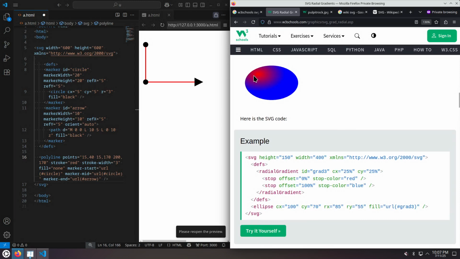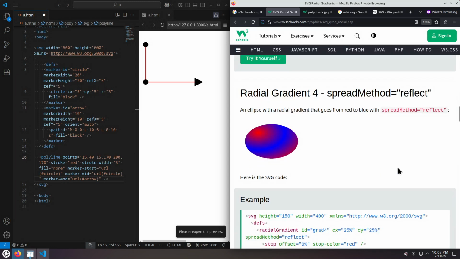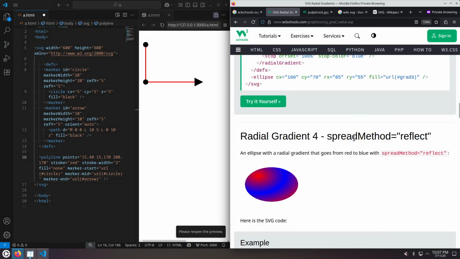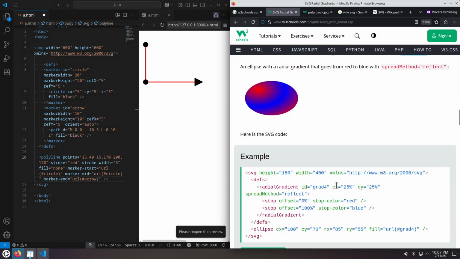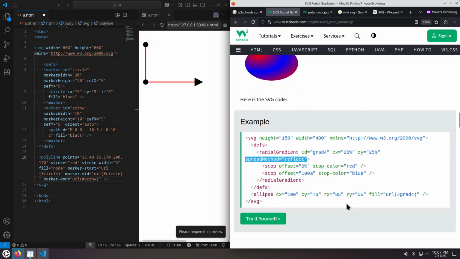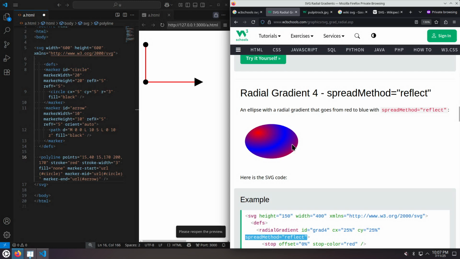This is an interesting one. Cx, cy, 25%. Spread method reflect. So there's this attribute spread method. One of the possible values is reflect. So it's what was before, cx, cy, both 25%. But then it uses spread method reflect to create this part of the globe.